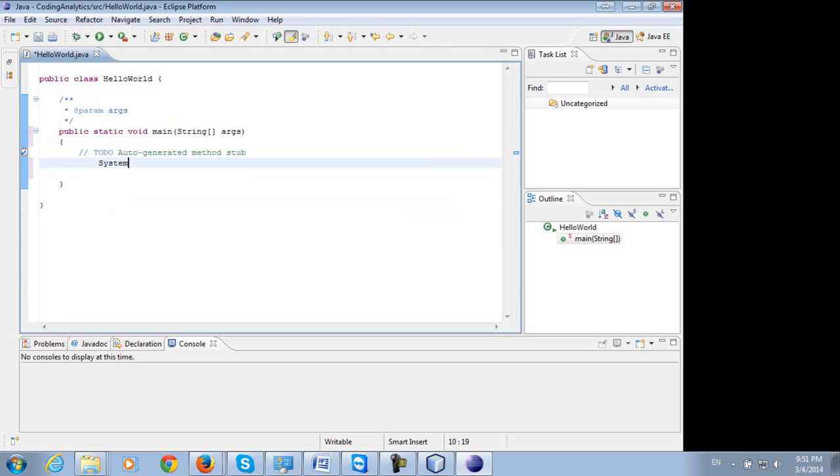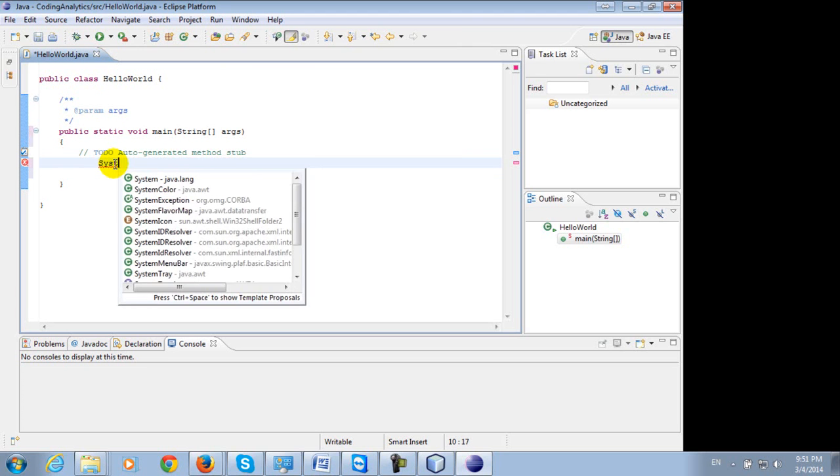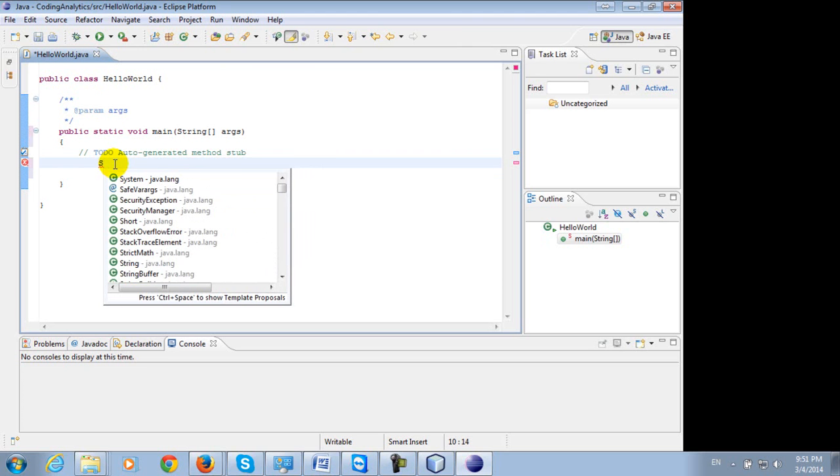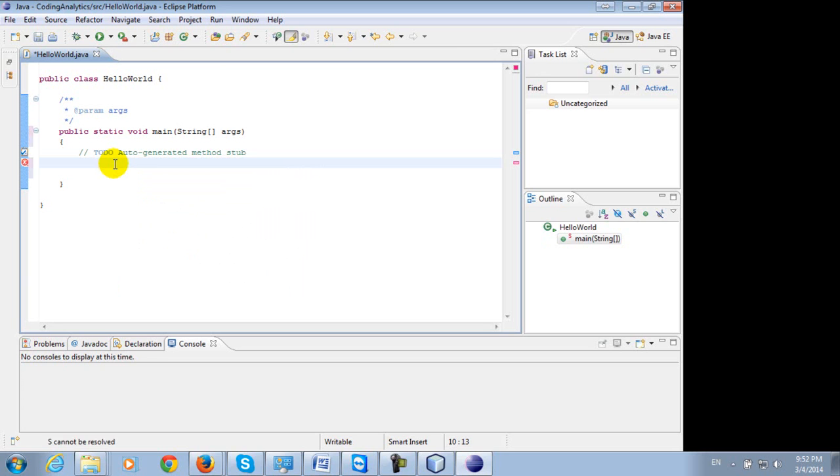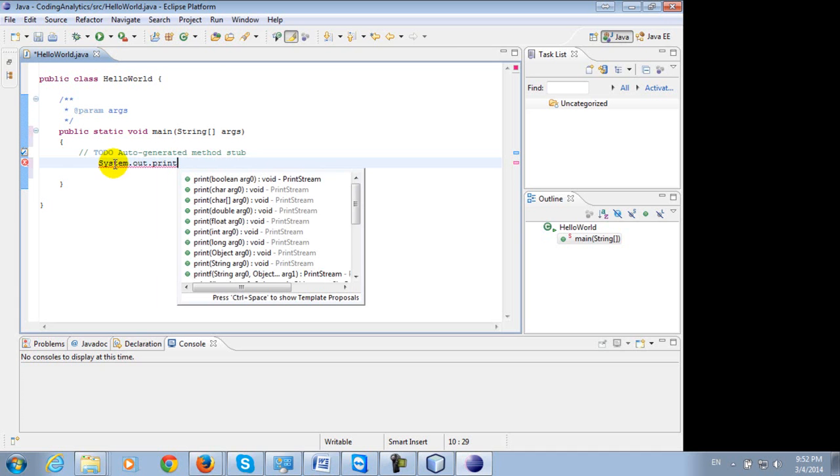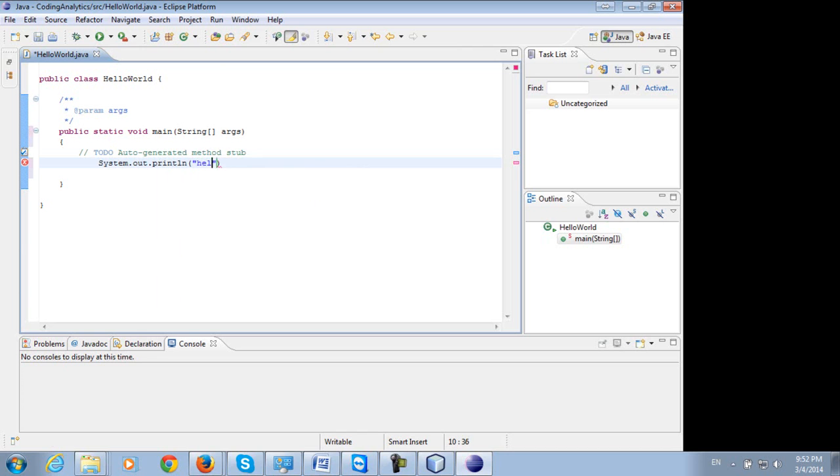So what statement do we use to print in Java? Abhishek, just speak, I want to listen from you. What's the statement to print in Java? System dot out dot print, not println, just print ln. Okay, print ln.